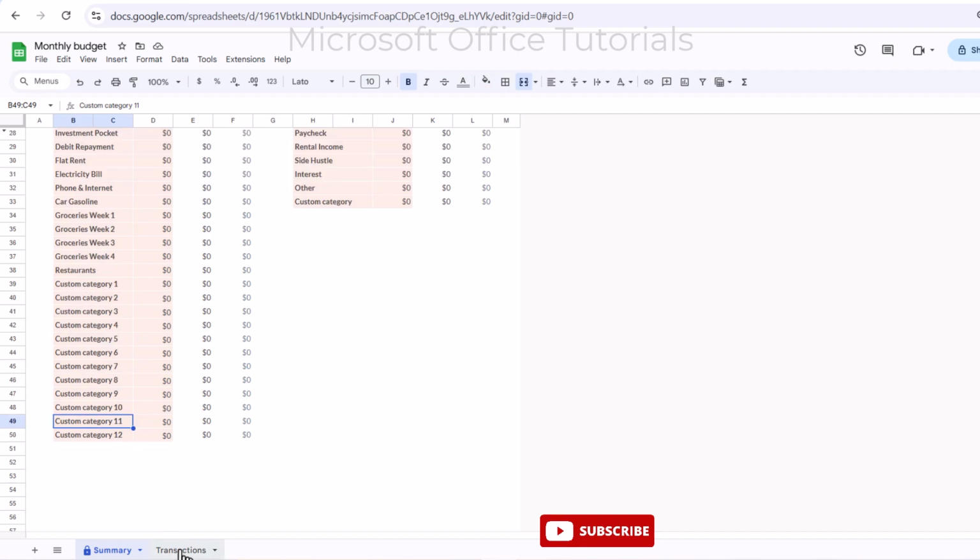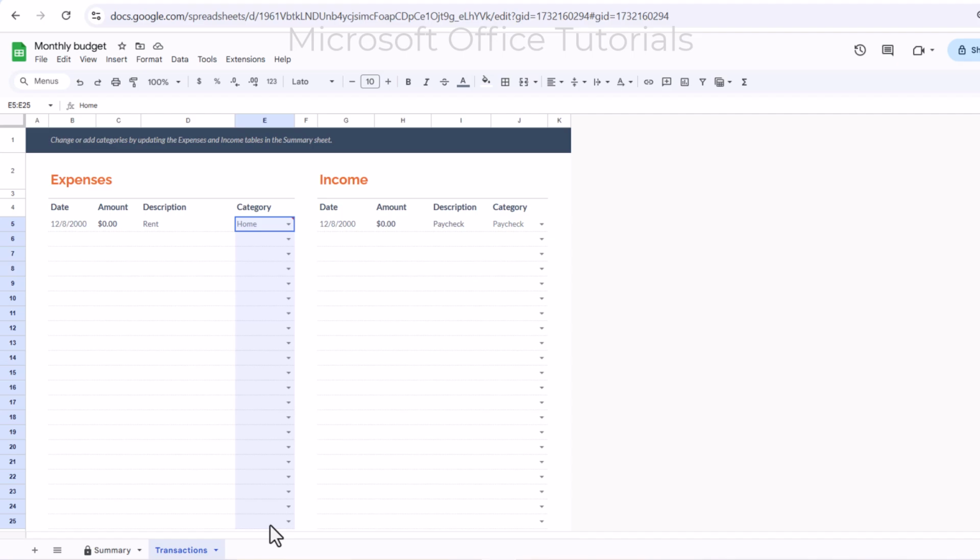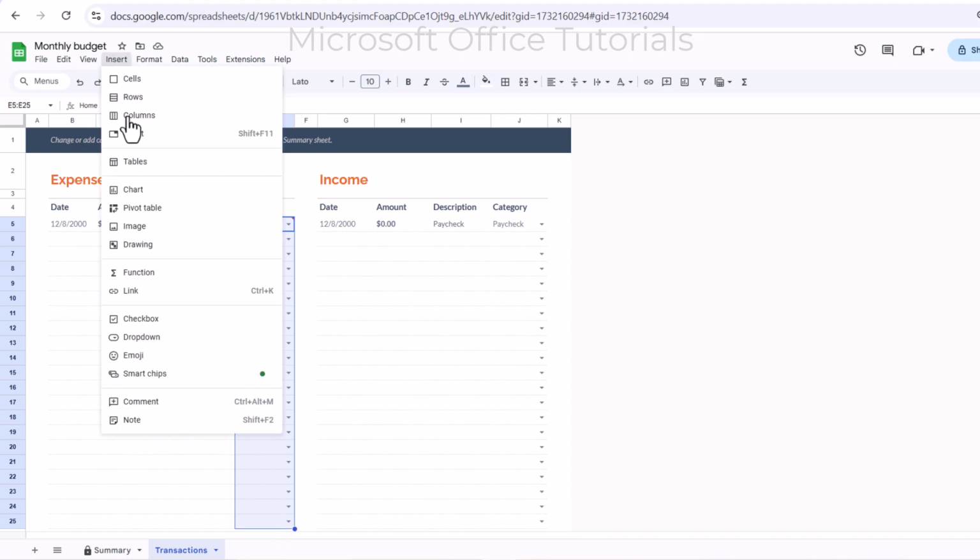Now we need to go to the transactions tab to update the categories. For example, here you can see the invalid entry. I will select these cells, for example, up to the 25th row. I will go to the insert tab. I will go to drop down.